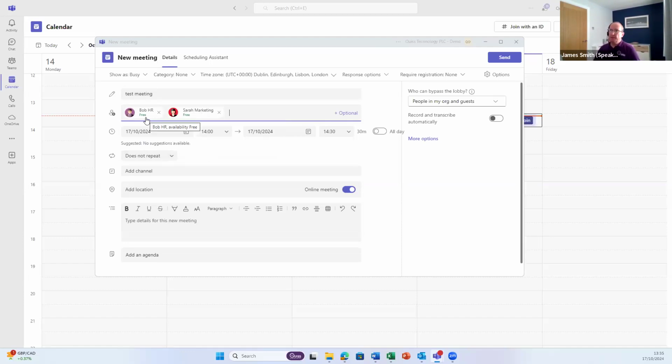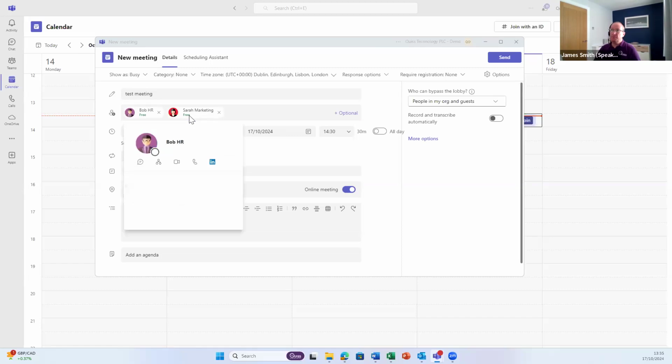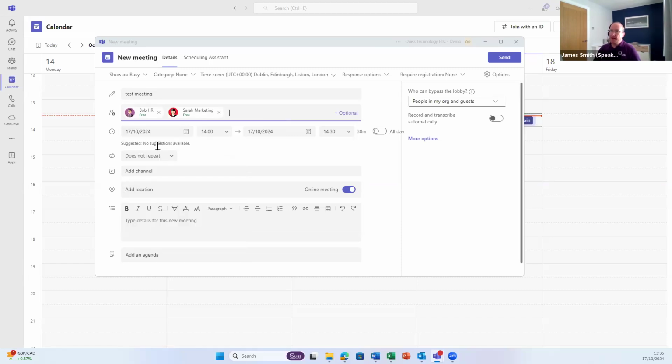If you notice, it tells me at the moment at 2 o'clock, Bob from HR is free, and so is Sarah. My demo system doesn't give me any suggestions. If I was in my live system, Teams would go and look at Bob and Sarah's calendar and tell me if they're not available, when they would be available. So let's try changing this to 3 o'clock. At 3 o'clock, it tells me that they're both busy. So I'll adjust this. 4 o'clock. Okay, they're both free at 4 o'clock.